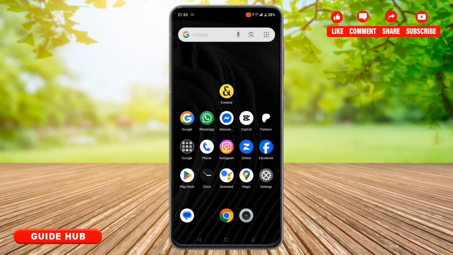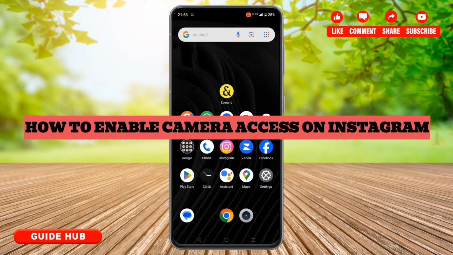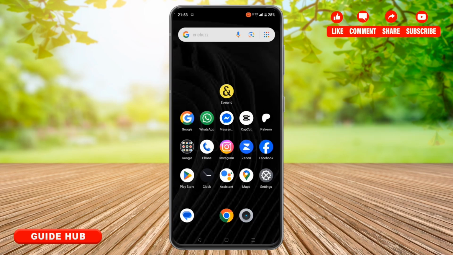In this quick and easy tutorial, I'll show you how to enable camera access on Instagram so you can start creating stories, reels, and more without any issues. So let's get into it.